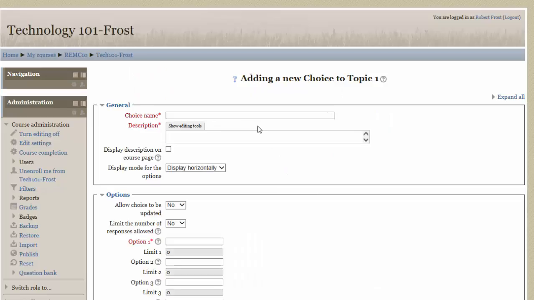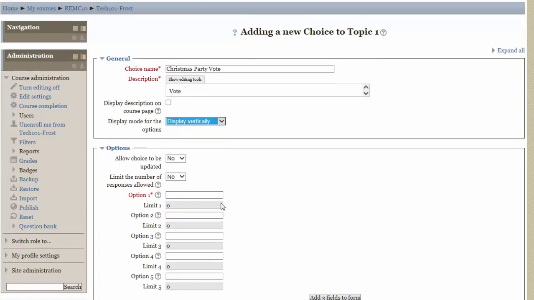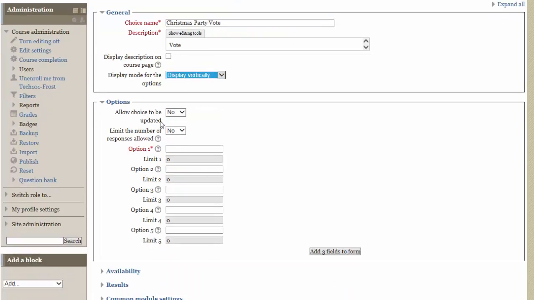So the choice name, I used the Christmas party example, so why not? Christmas party vote, how about that? How do you want to display the options, horizontally, vertically, or whatever? We'll choose vertically. Allow the choice to be updated. So can a student, once they've made a choice, come in and change their choice? Maybe peer pressure, we'll leave that at no.